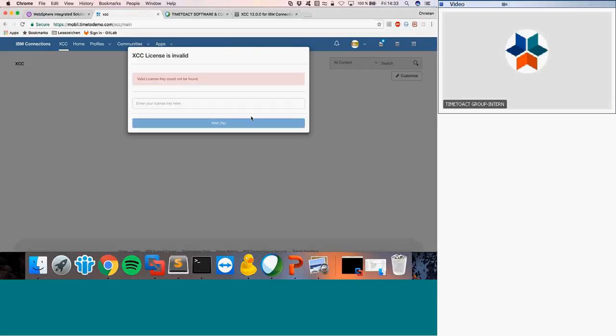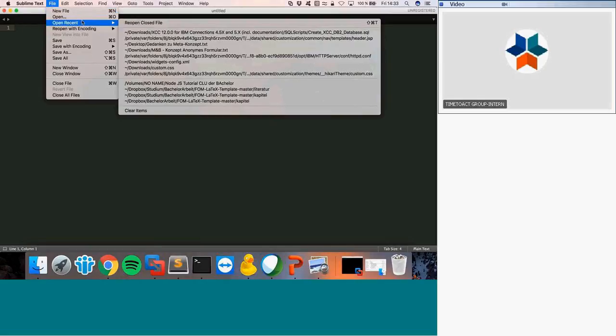So I will click on Customize and see, okay, there is no license key found in the database, which is correct because it's a new database. So I have to search for the license key. One moment.